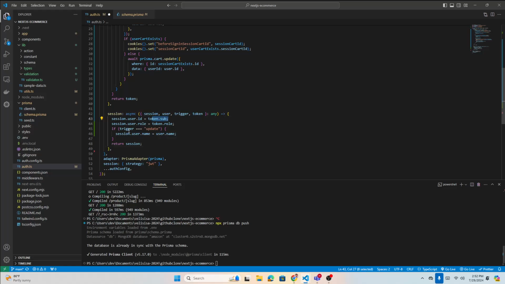Just add that token. If there were a role, you could add it, but for now we don't have a role, so let's delete that. There's no need to worry about it. But if there is any trigger, we are not doing any update for now. In the future, if you are doing some updates and there is a trigger equal to update, you want to update the username or something, you can write it here. This can depend on the need in the future.